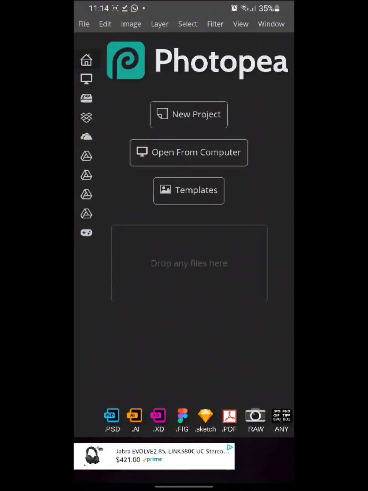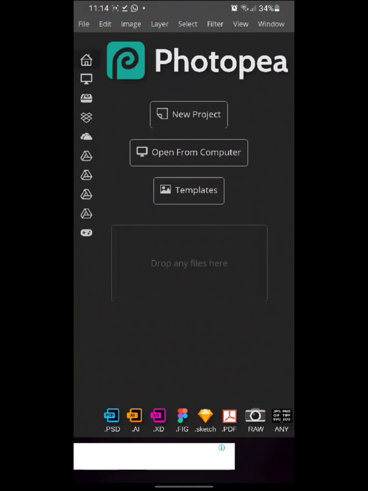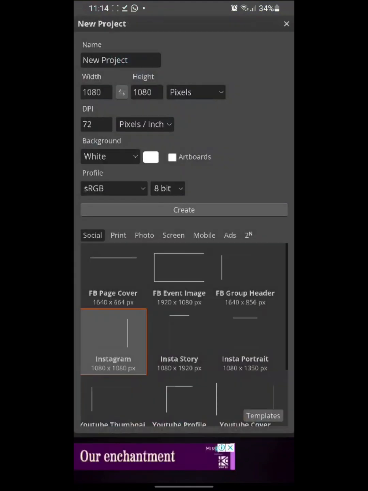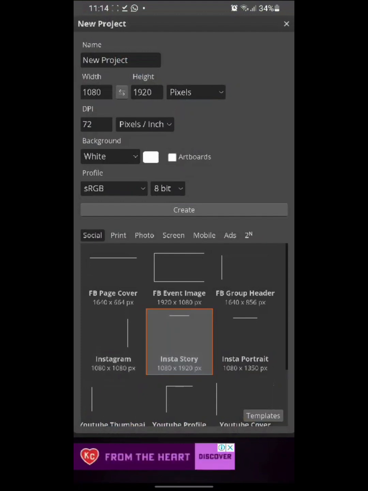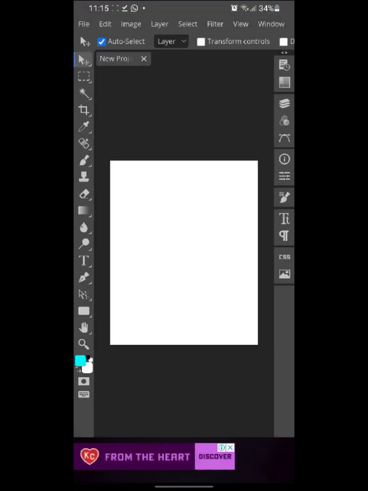So first you go to your Photopea. This is how your Photopea panel looks. So what you're going to do is create a new project and look for a portrait shape, any one that is convenient for you, but make sure it's portrait and make sure it's a white background. Then you click on create.